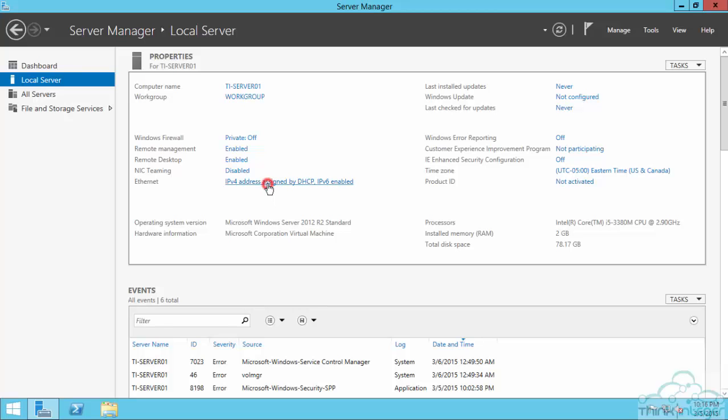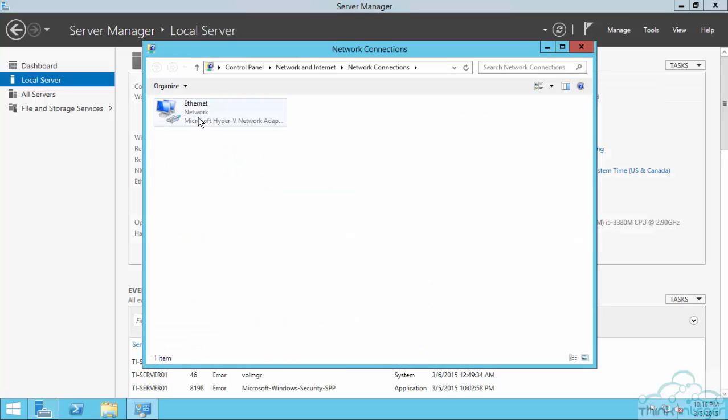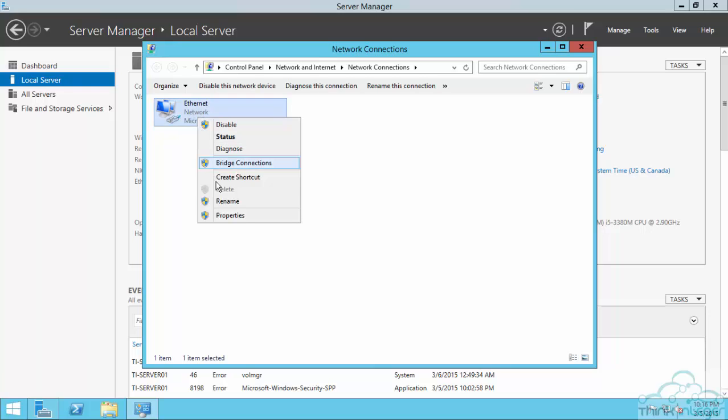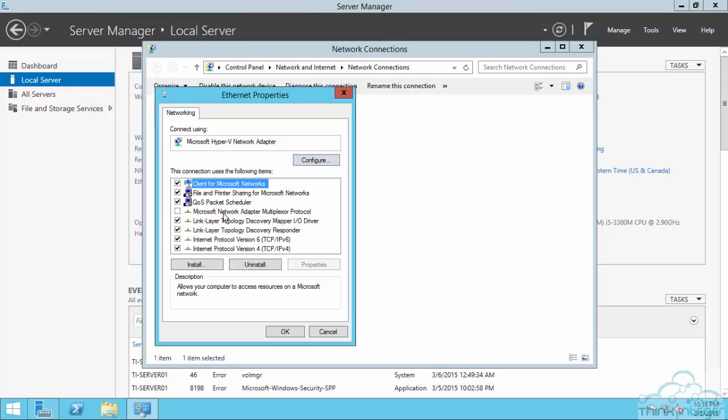The first thing we're going to do is go to the local server module in the server manager and click on the link next to Ethernet. Typically it'll say IPv4 address or IPv6. We're going to right click on the Ethernet network connection, and then click on properties. Then from there we'll click on Internet Protocol version 4. Typically we will disable IPv6 unless you are using IPv6 on your network.